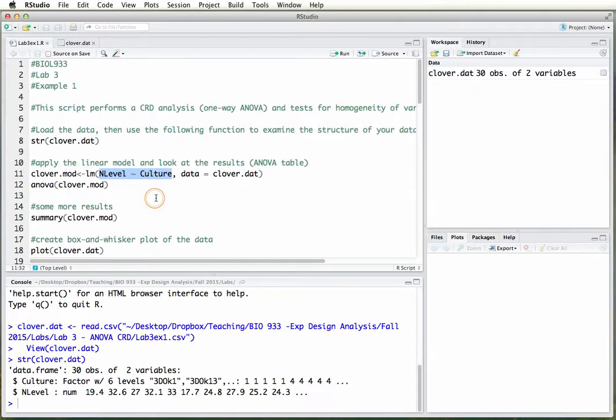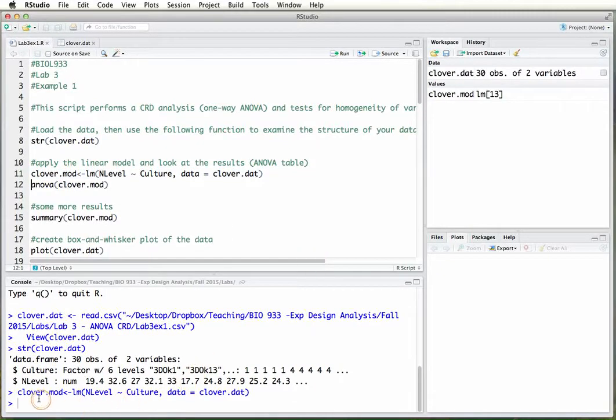So it's a very, very simple model. The data set is of course clover.dat, the one we just imported. When we do this, we're going to create this clover.mod model object. So I'm going to send this line to the console. We sent it, nothing shows up in the console, but now this clover.mod has shown up over here.